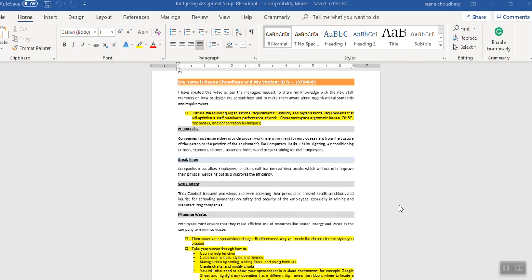Then comes the work safety. The frequent workshops that they conduct in the companies will definitely make an employee aware about the safety and security measures that need to be followed in the organization. So the companies, especially the manufacturing companies.